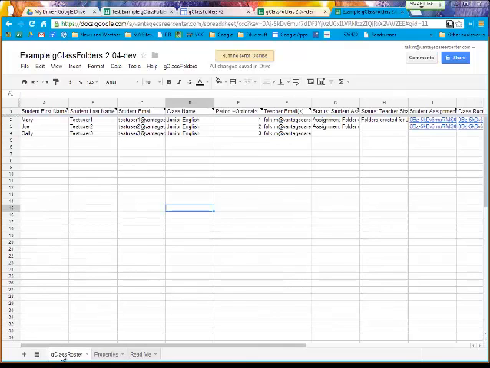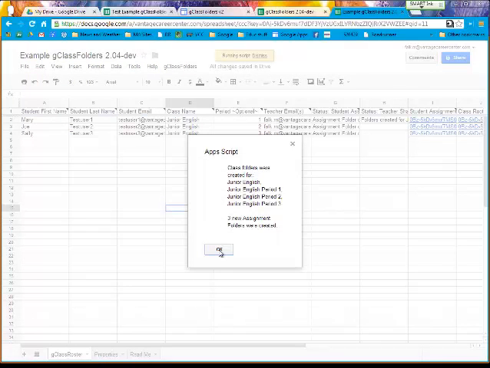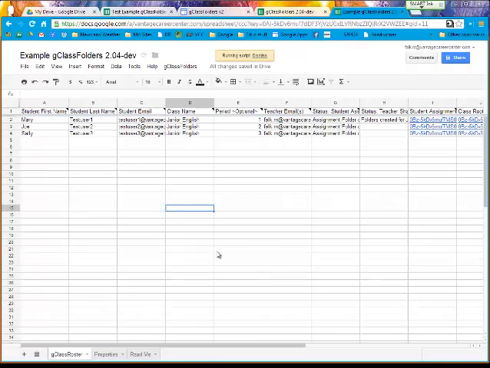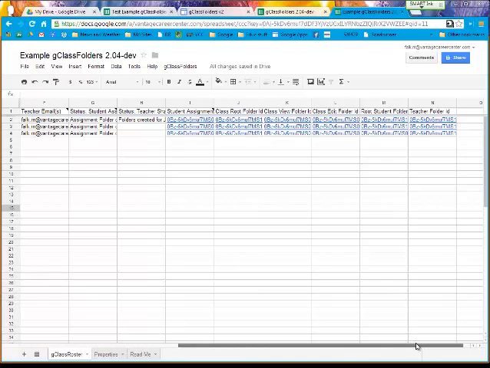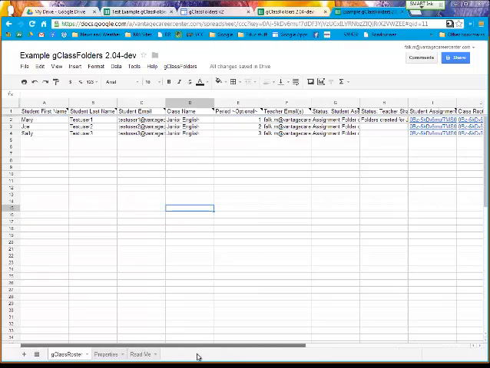And if I go back to the gClass roster, now here are these folders that have been created. And it's telling me what folders it's created. And these are links to the folders that have been created. So I can go back to this spreadsheet and actually access the folders.